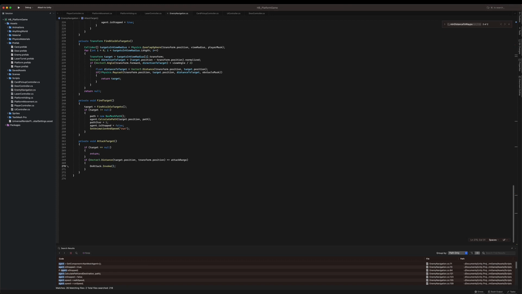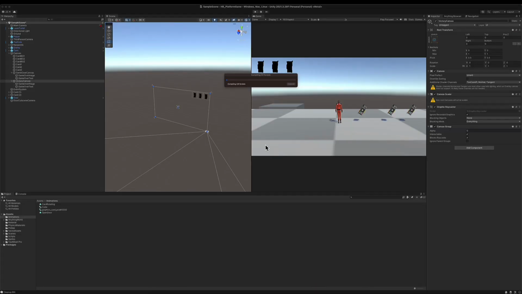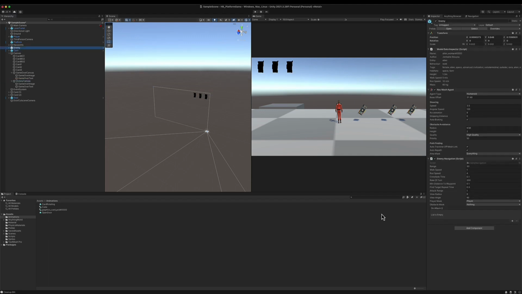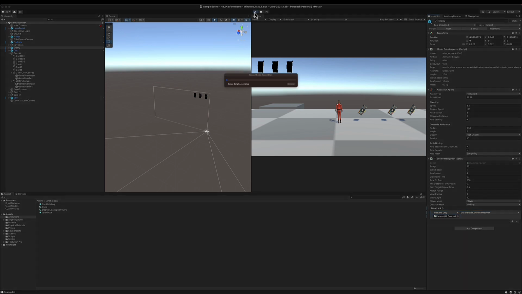Save my enemy navigation, back to Unity, and let's select our enemy here once the script finishes reloading. So there's onAttack. I'm gonna come here and get my UI controller, and I'm gonna call show game over. Let's see if that works. For now, I'm gonna run the game.